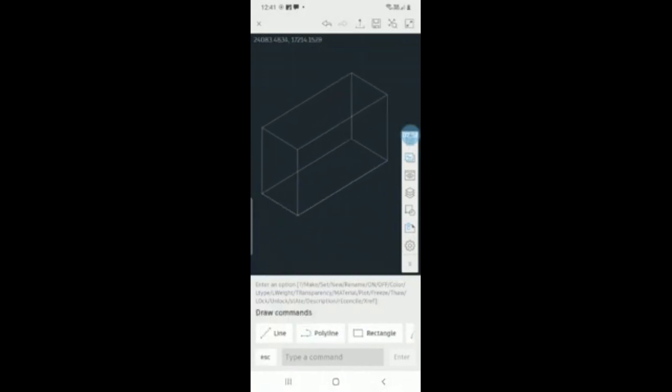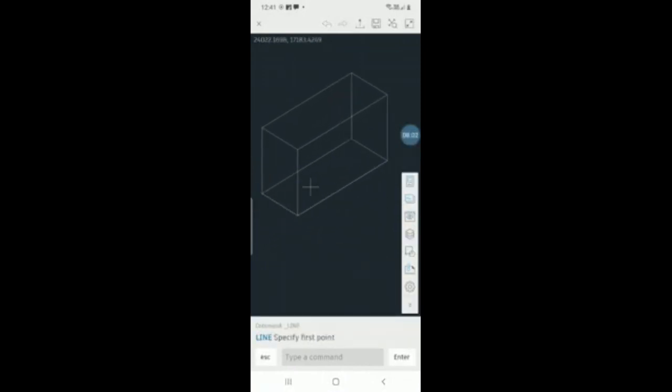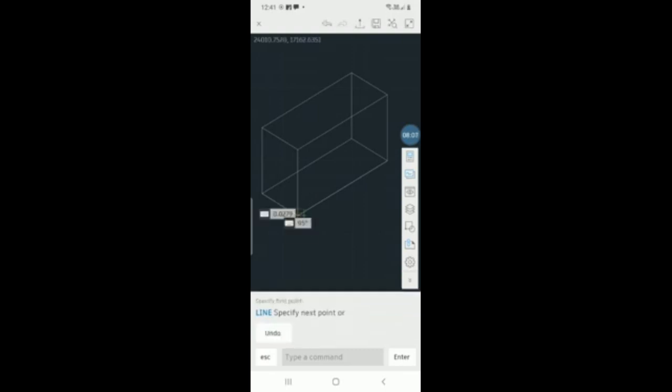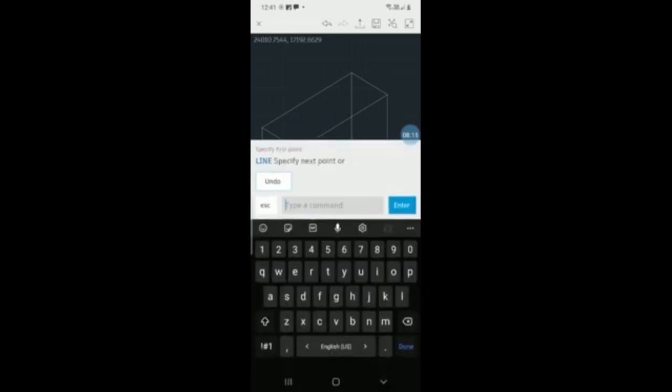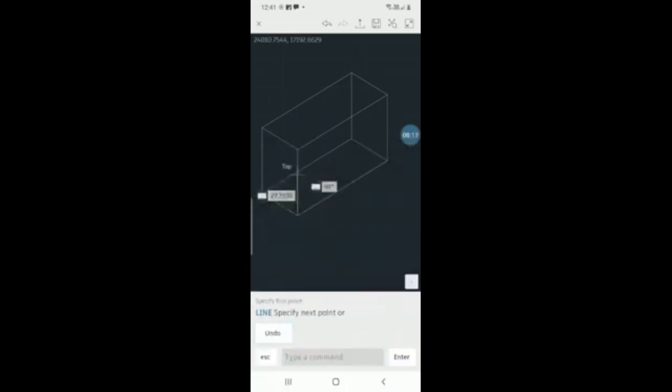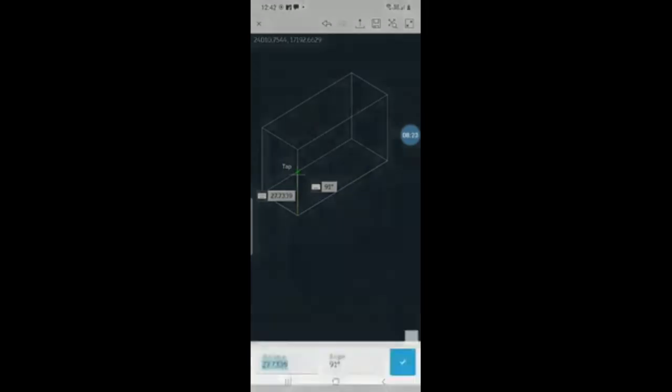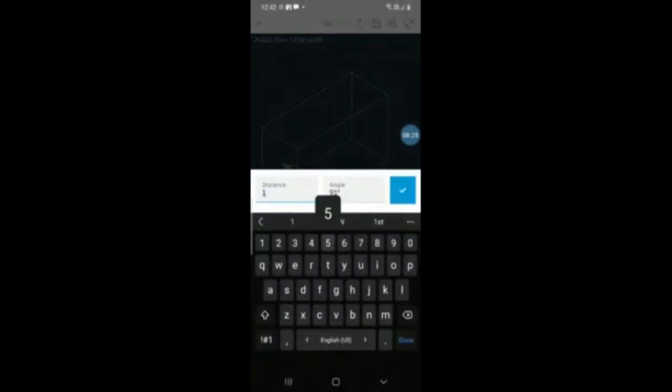Now here select the line command and draw the 15 mm of the height. Tap on this, move your cursor on the upward direction. Okay, and this vertical line is your 15 mm line. So edit the line command actually. So click on this particular length. You can see on the screen 27.73. So click on that and write here 15 mm.